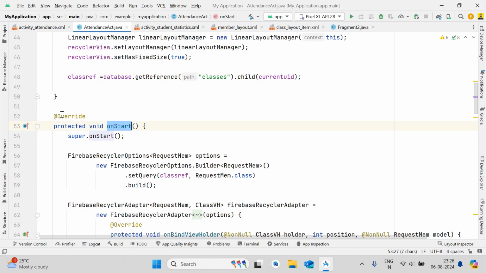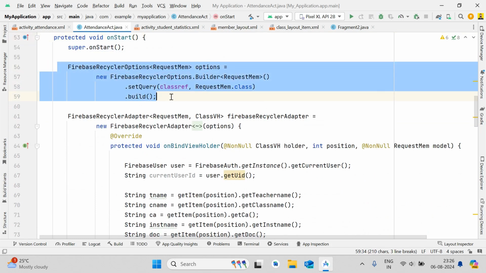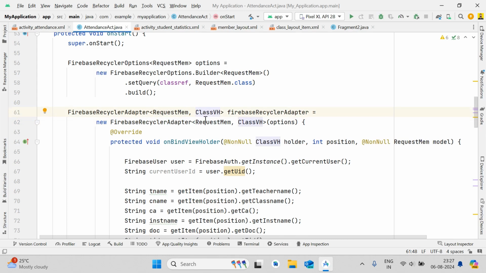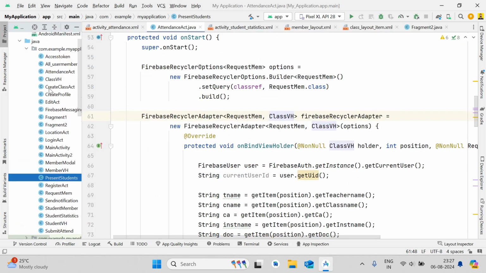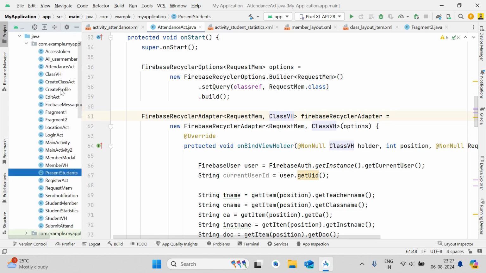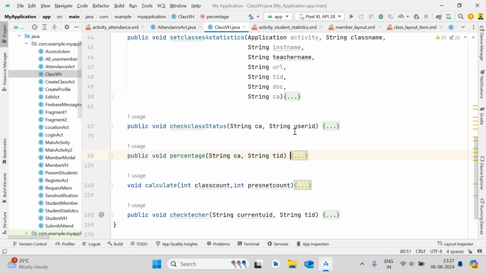Now simply call the onStart method by typing onStart, and it will start predicting. Choose the onStart method, and inside it, first of all, create an object of FirebaseRecyclerOptions. Pass the class reference for fetching the data, and then we will use FirebaseRecyclerAdapter for fetching the data. Pass two parameters, which are the model class, the static class RequestMember, and class VH. For class VH, let me show you its code also. The RequestMember code I think I have already shown you, so I will only show you the class VH code.